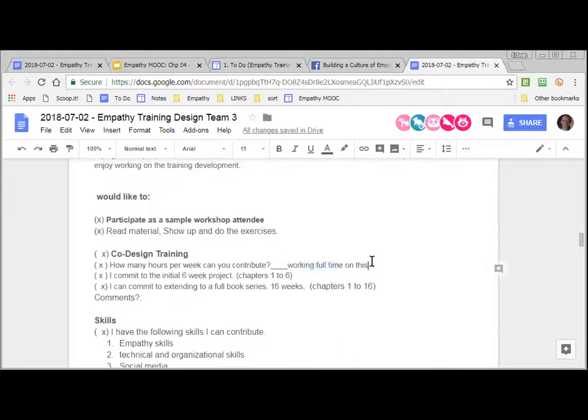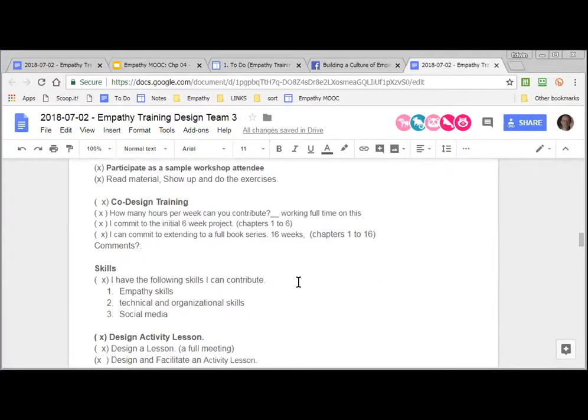I can do full time. I'm throwing myself into this as a primary project. We have a 6-week initial commitment, and that'll only get us through chapters 1 through 6. The other groups have extended their commitment to a full 16 weeks. So after 6 weeks, you can check and see how things are working and then commit to going through the full series of the book.